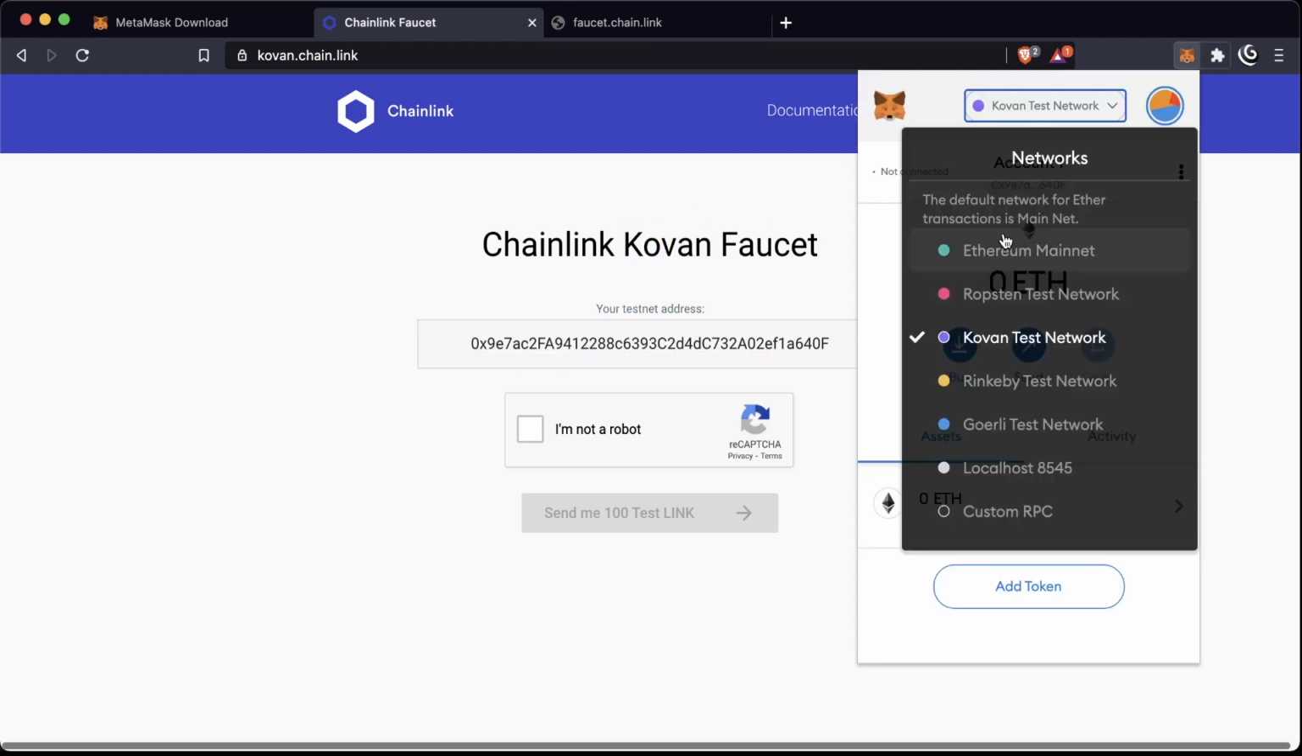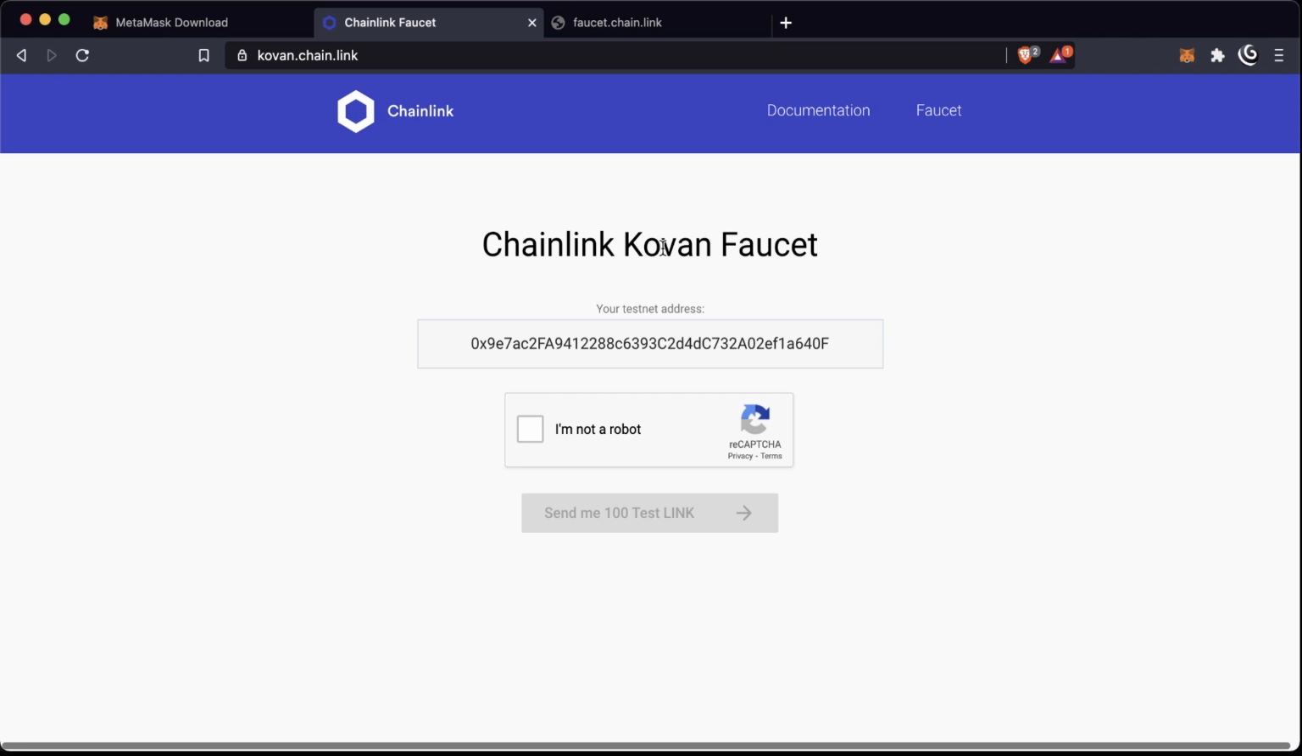You can see there are many different networks. Ethereum mainnet is the one where real money is. The rest of these are tests or fake. You can add more real networks and fake networks by using the custom RPC. Let's go ahead and request some fake Chainlink on the Kovan testnet.